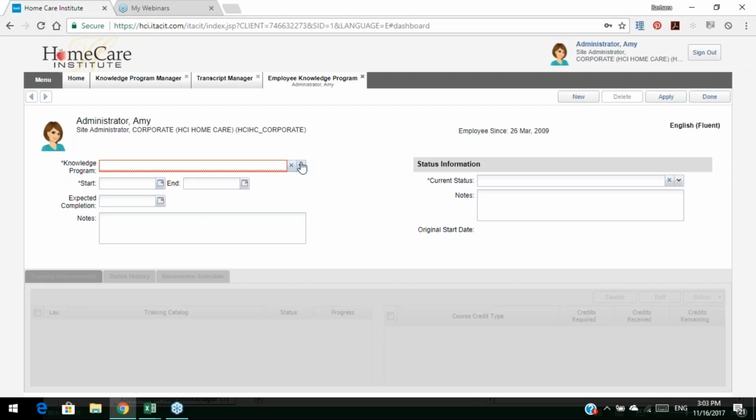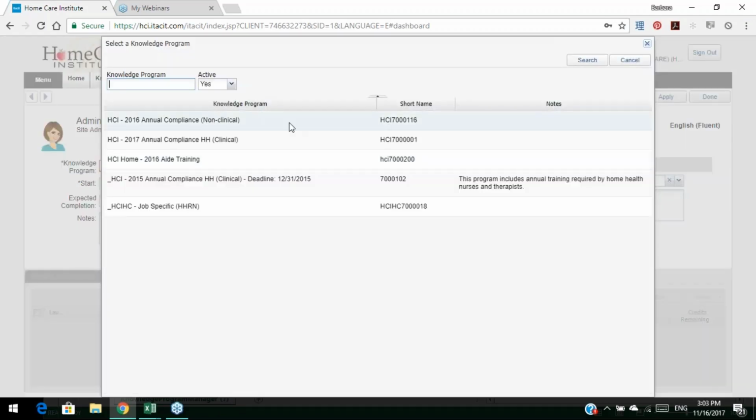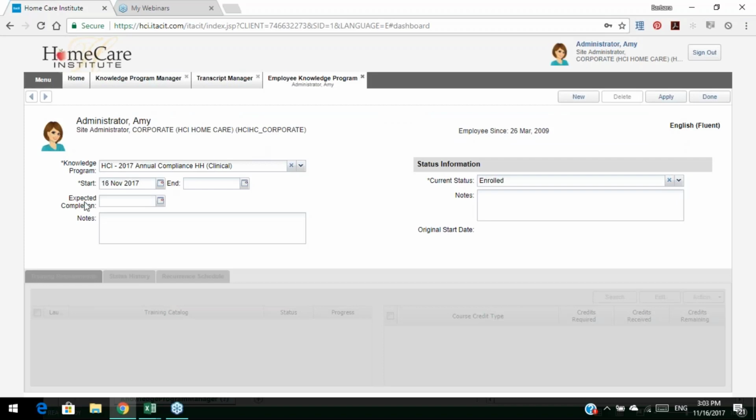Now, when you're in these site administrator specific pages, technically you have the ability to create credit. So it's going to give you a lot of options that are not applicable if you're just making an enrollment. So I'm picking my knowledge program and I'll show you what I mean by that.